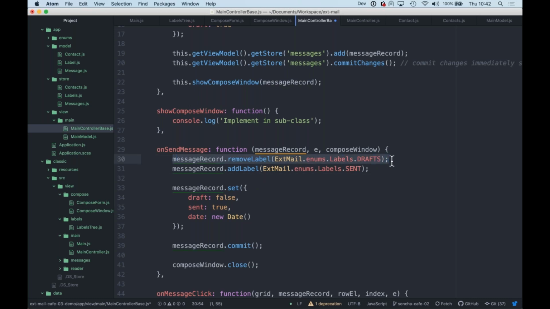So we take off the label of drafts and we add in the label of sent, and then we update the flags in the record. So we set draft to false, we set sent to true, and we add a date to say it was sent at this point in time.